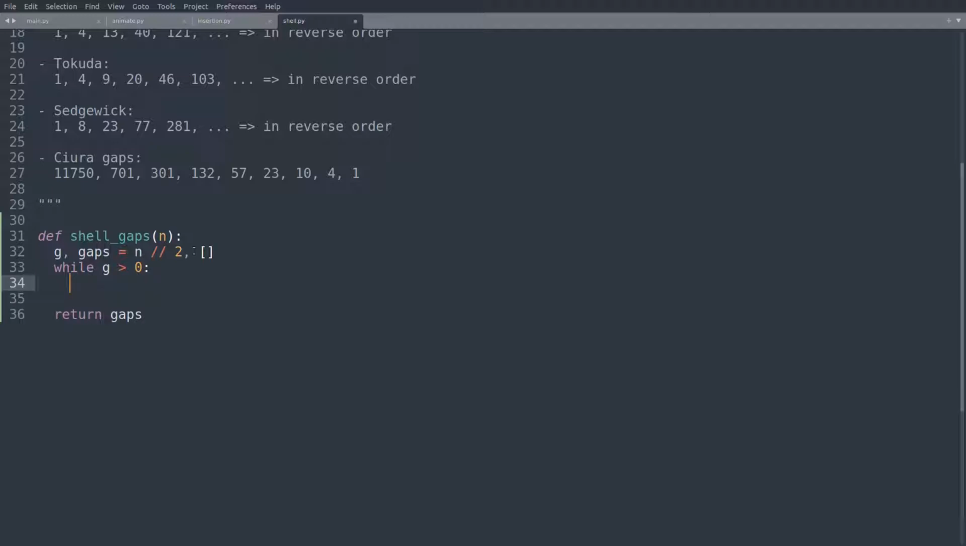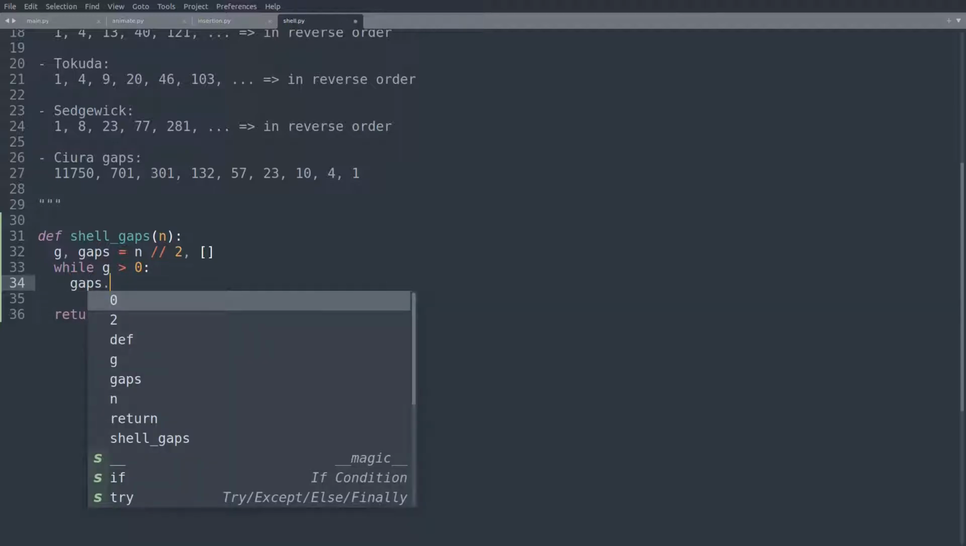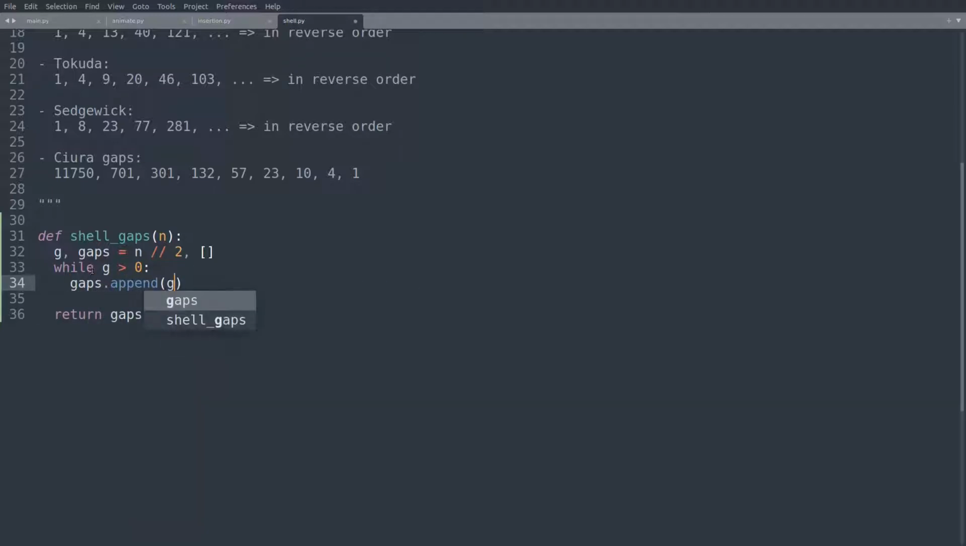So remember, we are starting out at n over 2, and then we'll decrease this g, so we are going to be updating this. And of course, it cannot get arbitrarily small, so we'll have to make sure that g is greater than 0, okay? And then we'll say gaps.append(g), so we are passing g, which is n over 2 right now, into this empty list. And then we'll say g is equal to g over 2.